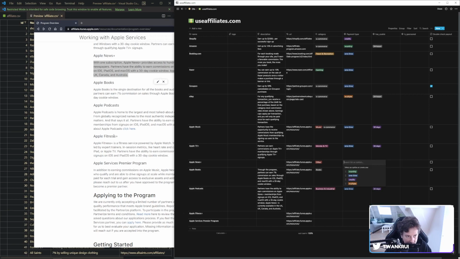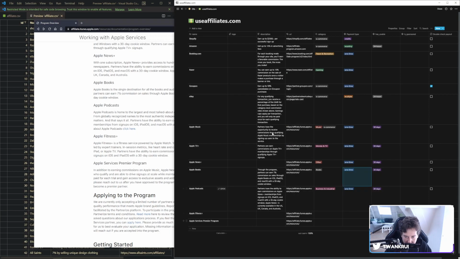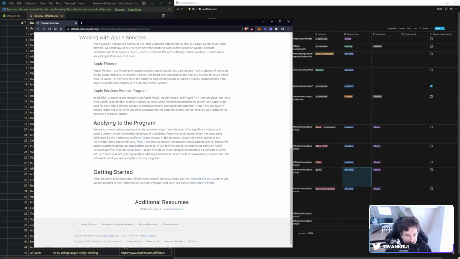And we also had Apple News. Oh shit, this is 30 days. See, I'm already screwing up going through the data. I should have done it one by one. So news, 30 days. Books, 30 days. Podcast, 30 days. We are only missing Apple Fitness.